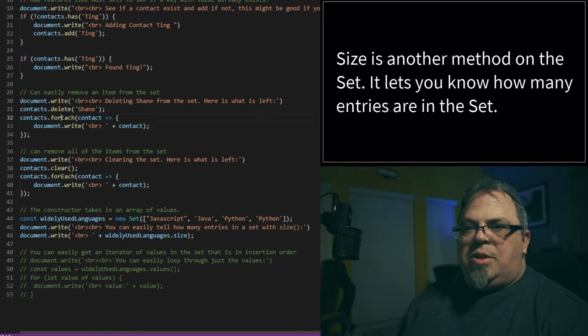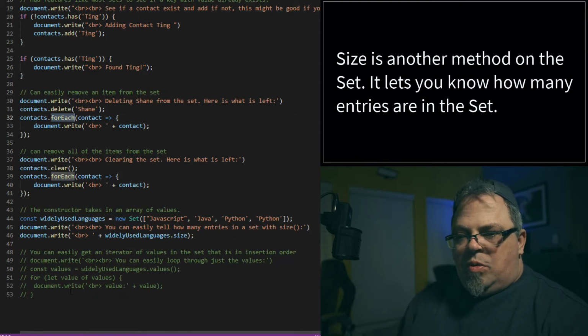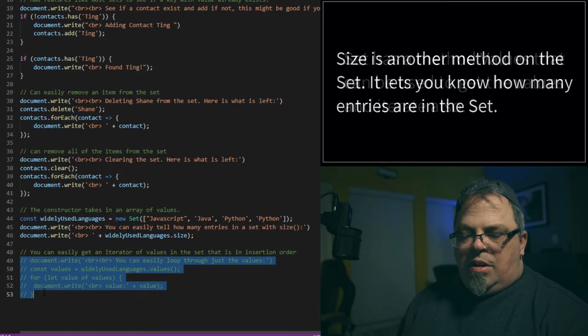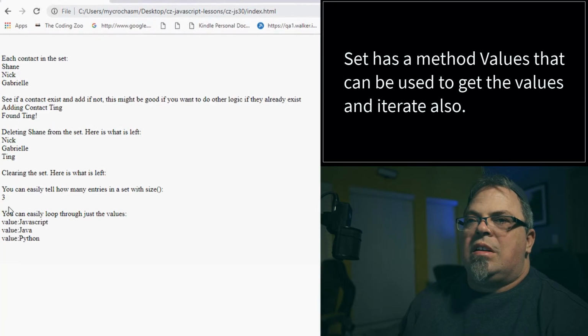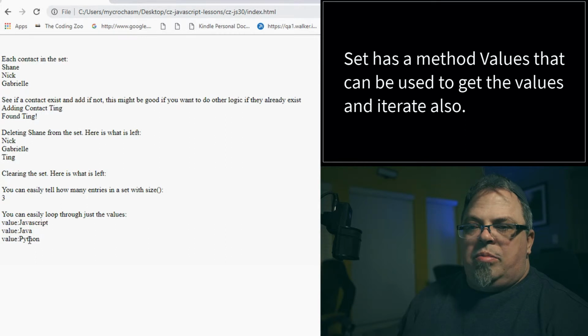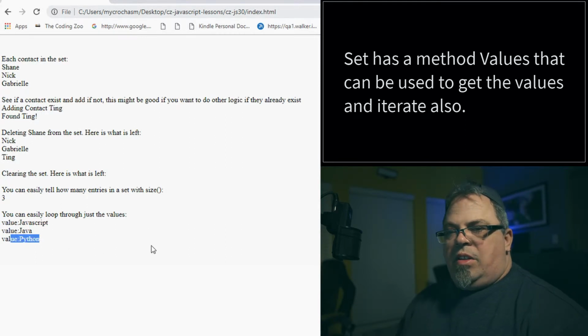Now, what if I wanted to loop through the values? Well, you've seen the forEach method here. That, of course, will work. Another way you can do that is using the values utility function. JavaScript, Java, Python, and Python's only there once. Pretty neat, pretty simple structure. You can store stuff just like an array. You can iterate through them. You can remove a single item from it, or you can clear it out. The difference between this and an array is it will not allow duplicates. So that's a good thing.